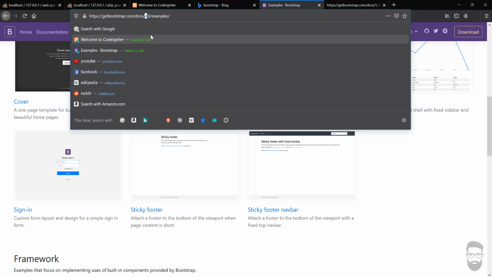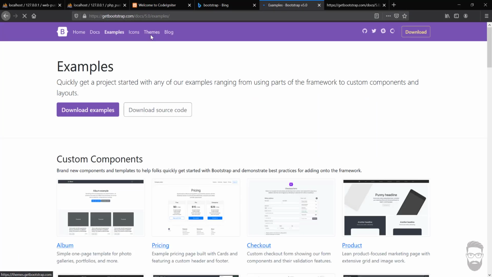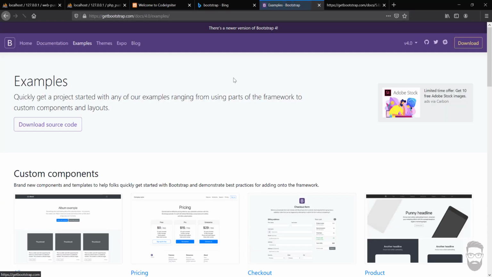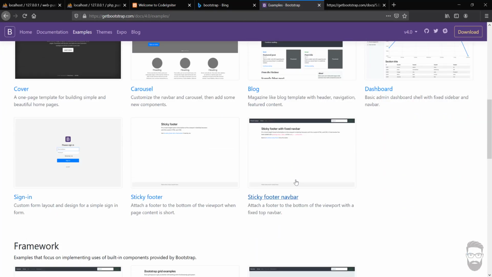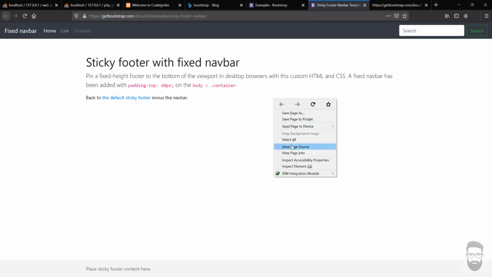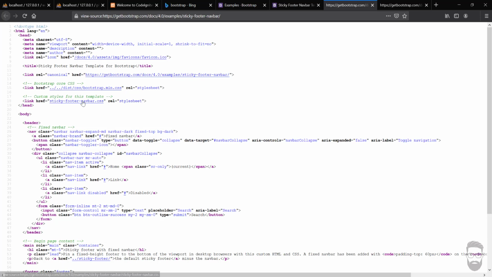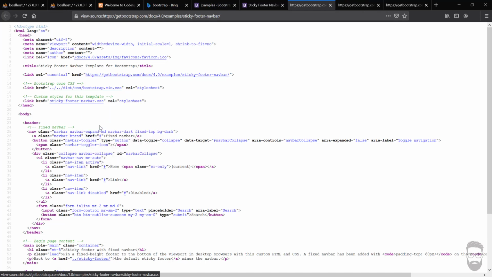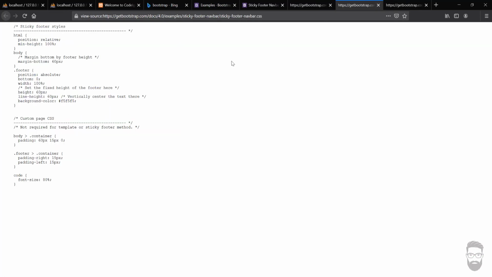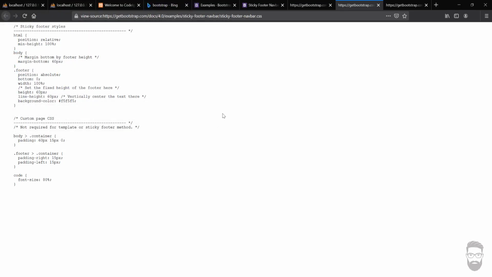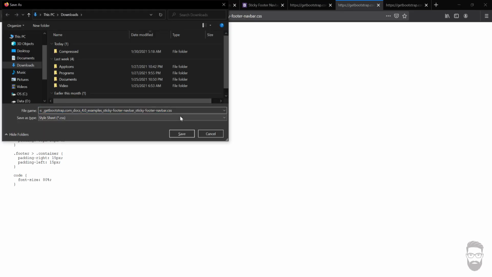So I have just found out that this should be 4, not 5, because 5 is the latest version and we are using Bootstrap 4. So come to Bootstrap 4 and find the sticky footer navbar. Then go to the page source and find this file. Okay, open link. No, sorry. Yeah. Just save page as, or you can just do it like Ctrl+S.